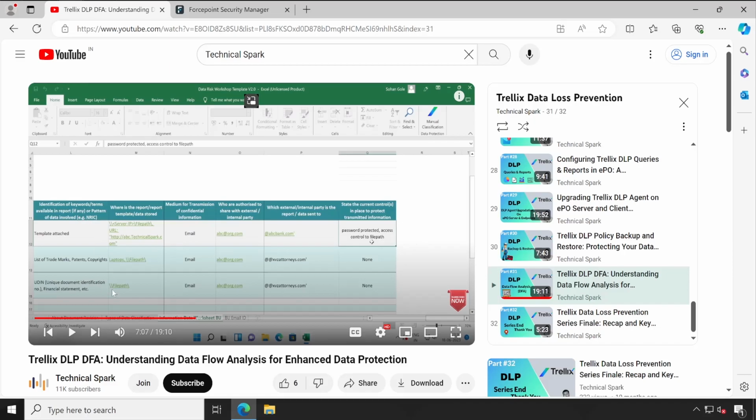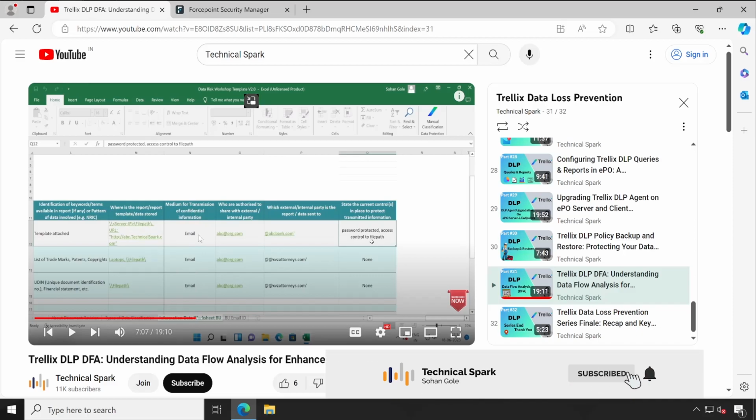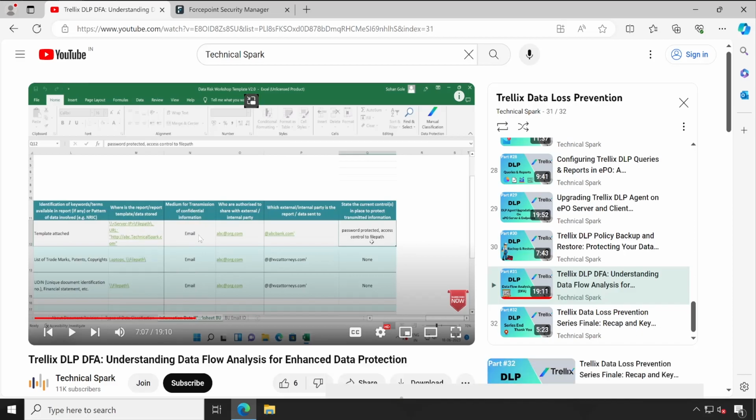If the data is stored in a specific location, then we'll get all the things, and where exactly you need to protect. I mean, when the user shares data from their system to the external world, then how exactly you want to protect, for which medium. So here I have mentioned email. This is because this is just for the example.